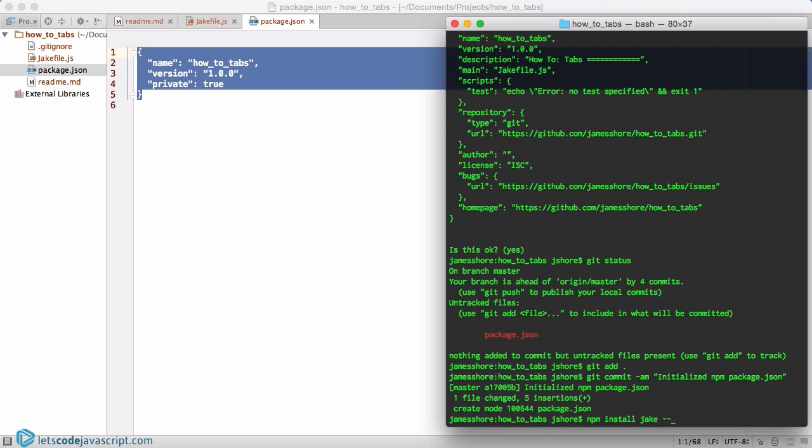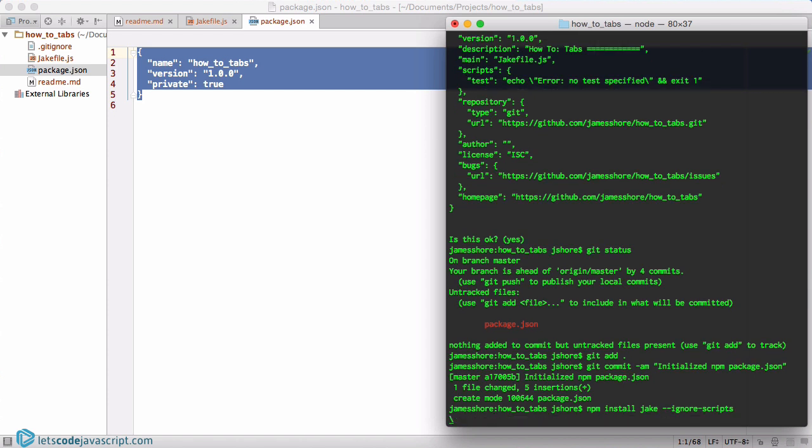And we need to tell it to ignore scripts, because some npm packages, not all and not even most, but some will build a binary file for you after you install it. We don't want to check in any build artifacts into our repository. We just want to check in the source code. So saying ignore scripts will tell it to not build. It will just download the files, put them in the node modules directory.